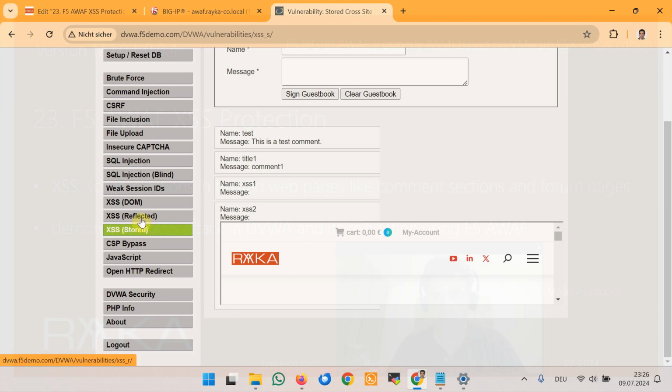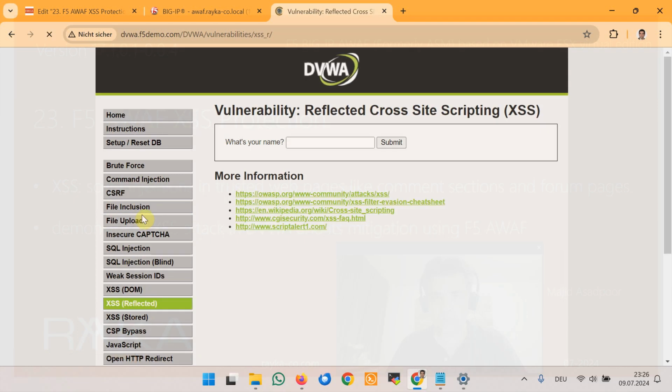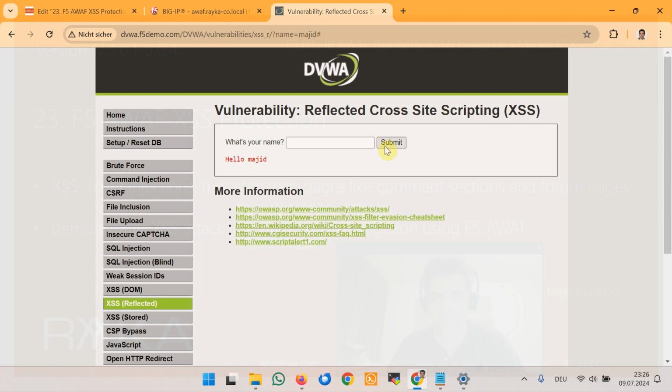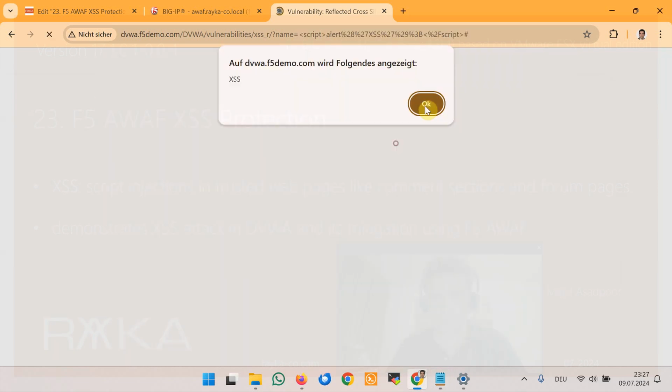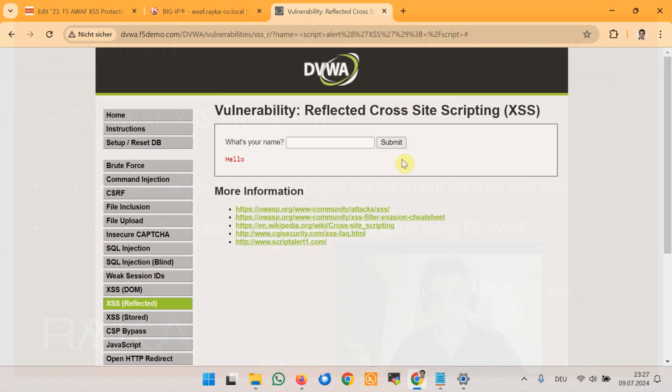In the reflected XSS section of the DVWA web application, the user inputs data such as their name, for example, Majid, which the server echoes back to the user. Attackers exploit this by convincing victims through tactics like crafted links or social media messages to input malicious script into these vulnerable fields. For example, we will send the malicious script and the script will be executed in the user's browser.